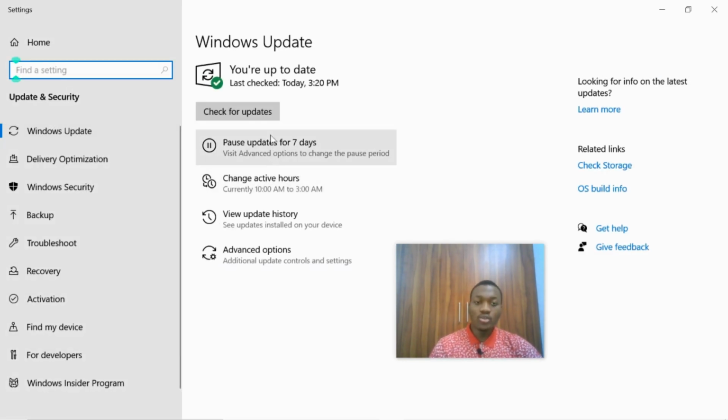Now we are back to our Windows Update. You can see again, Windows is up to date. So my Windows is up to date. If your Windows is not up to date, you will see below here that they'll ask you to update to Windows 10 version 21H1, and you can check for updates.